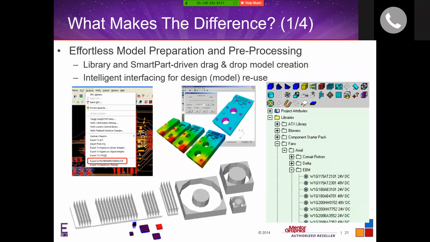Okay. So what makes a difference in the FloTHERM product that we have? One of the main challenges for customers who are doing thermal analysis is how easy it is for me to set up some scenario.